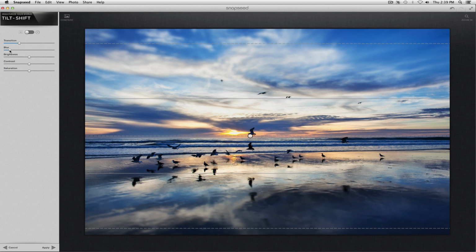And in fact, I think I've blurred the image just a touch too much, so I'm going to dial that back down, make it a little bit more subtle. And then I'm just going to go ahead and apply.